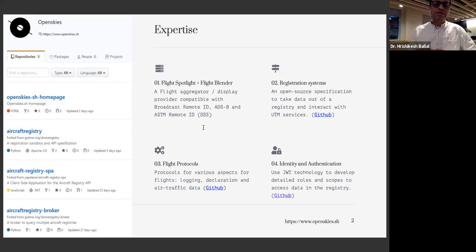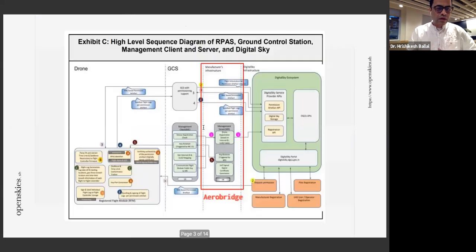At some point, if you're interested in this, I'm more than happy to talk about this. But I just wanted to let you know that this is one of the many open source projects that we are interested in and working on. We are solely a company focused on open source for UTM, or U-space as it's called in Europe, and of course now in India as well.